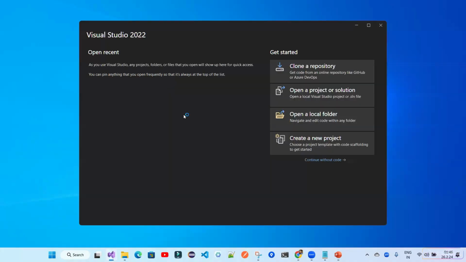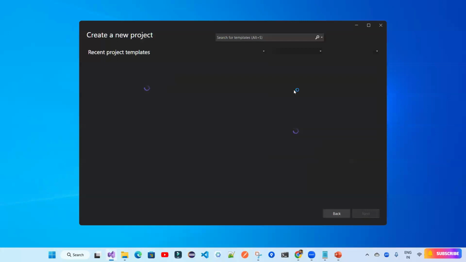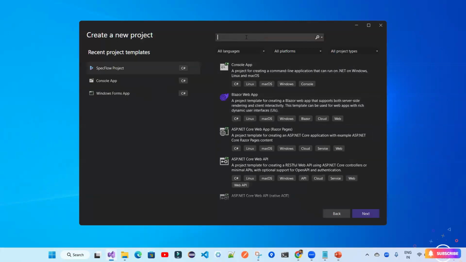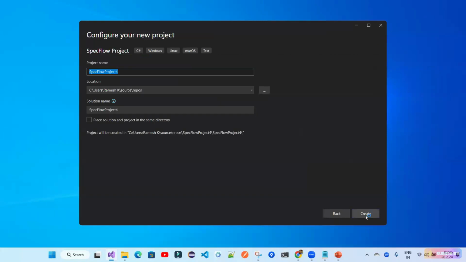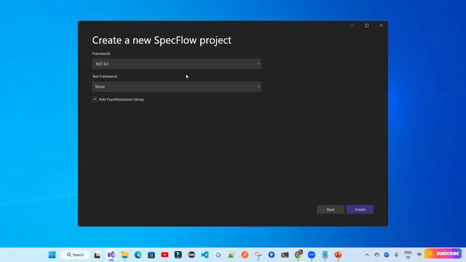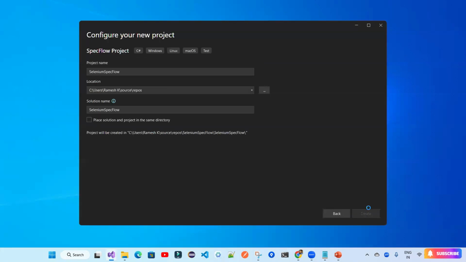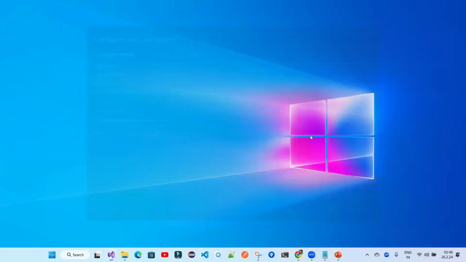Open your Visual Studio. Create a new project, and there you can find SpecFlow. So you can see the SpecFlow right here. Next, and I'm giving this project name as Selenium Spec. Create. And you can keep this framework as it is, it's not a problem. And you are selecting the test framework, right? So for the testing framework, I'm going to use NUnit as of now. Okay. And click on the create button. So it is going to create.